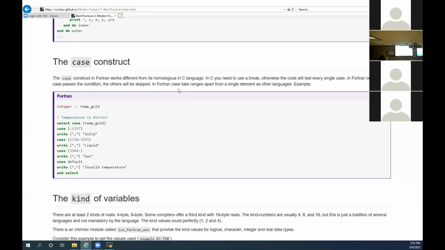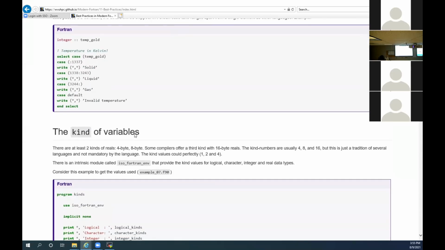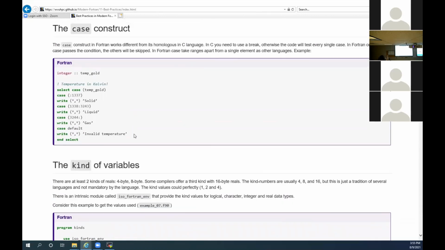So for that reason, typically in C, you always have a break to abandon, not exploring more cases. In Fortran, you don't have to put a break because you always evaluate just once in the case. So that is for people who are familiar with other languages.